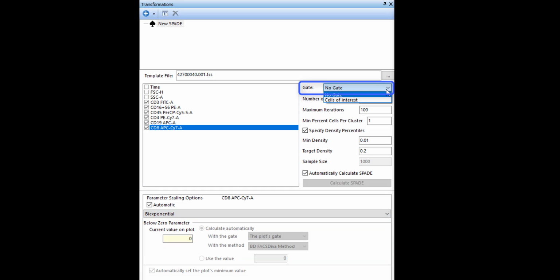Optionally, select a gate of interest, and then specify the options that will be used to perform the k-means clustering. Thus, the number of clusters, in this case we will generate 50 clusters, the maximum number of iterations, and the minimum % of cells per each cluster.